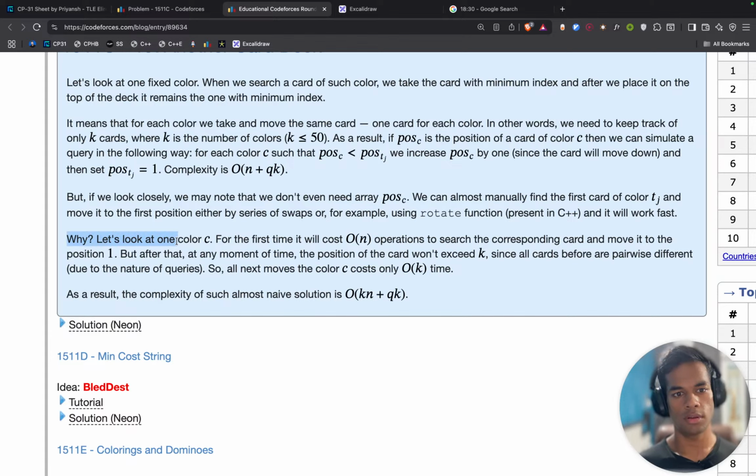Why? Let's look at one color C. For the first time, it will cost O of n operations to search the corresponding card and move it to position 1. But after that, at any moment of time, the position of the card won't exceed k, since all cards before are pairwise different due to the nature of queries. So all next moves of the color C cost O of k time.